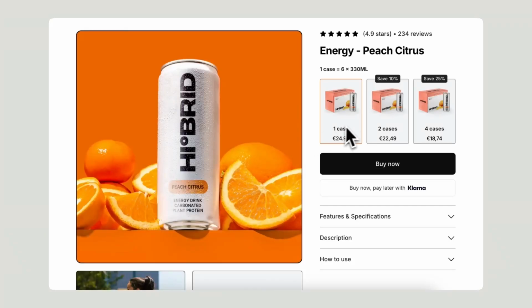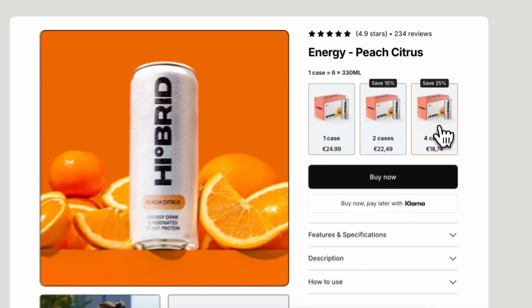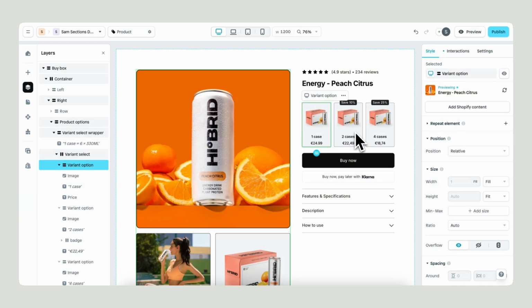Hi there, you can now set custom quantities to create incentives to buy more products, as you can see in this example. So let me show you how you can set this up.